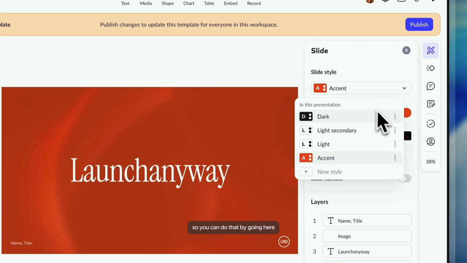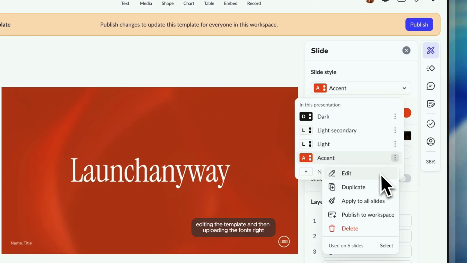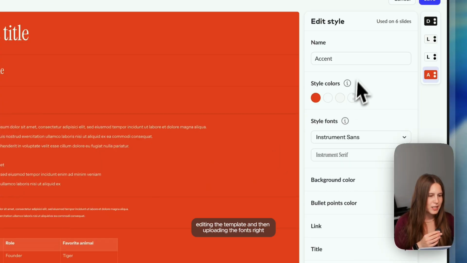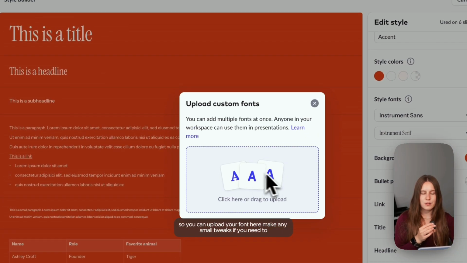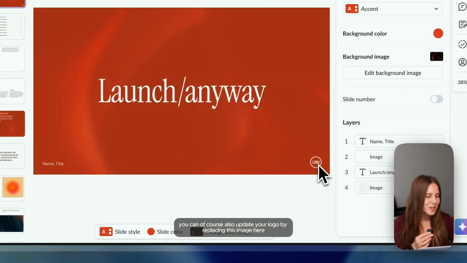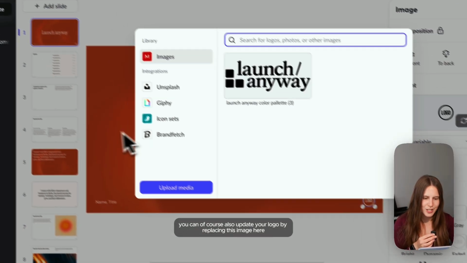So you can do that by going here, editing the template, and then uploading the fonts, right? So you can upload your font here. You can make any small tweaks if you need to. You can of course also update your logo by replacing this image here.